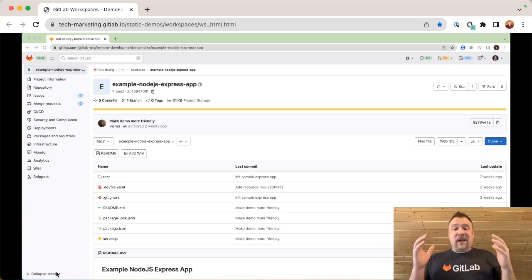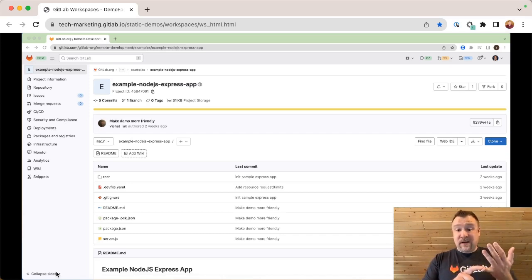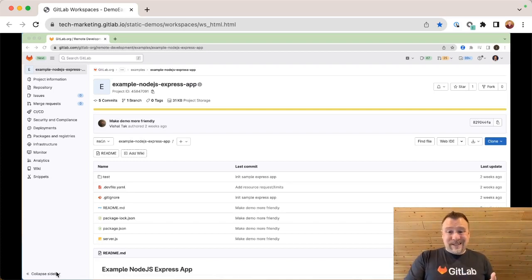Why would I need this? Okay, so let's say my company doesn't want to pay a bunch of money for endpoint security, or I've been given a really slow PC laptop or something like that, and I don't want to do development work locally. I want to do it all up on GitLab.com for security compliance, or maybe I have a really slow machine on my desktop. Those are all great reasons to use GitLab Workspaces.